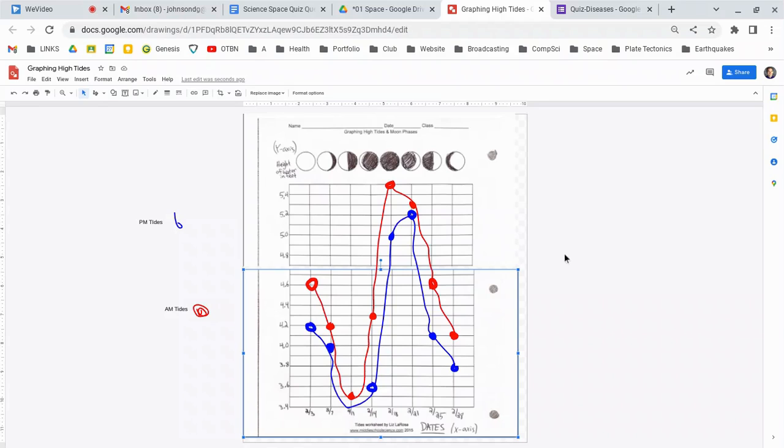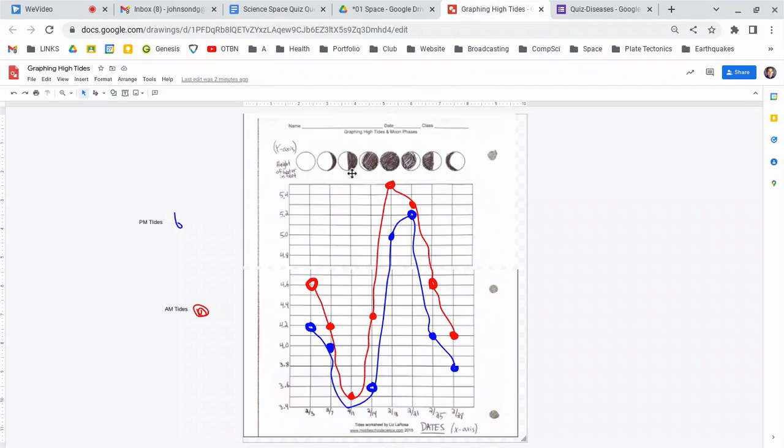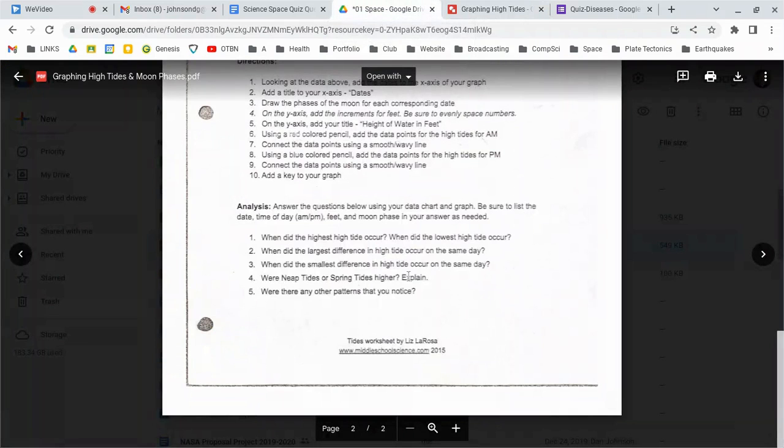Number 3, when did the smallest difference in high tide occur on the same day? That's got to be on this day over here. On 2/21, we look up here and there's a 0.1 difference. The next question says, were spring or neap tides higher? If we look back over here, the spring tides must be the full moon and the new moon, and the neap tides must be the quarter moons. Are the quarter moons higher or are the full and new moon higher? Definitely the full moon and the new moon are higher. So our answer is that spring tides are higher.